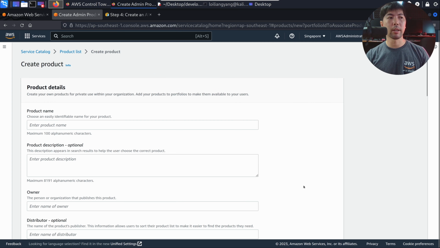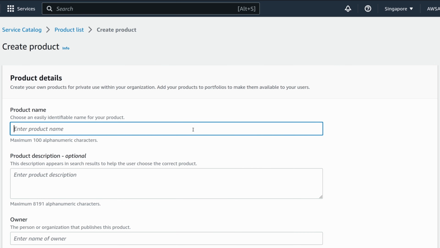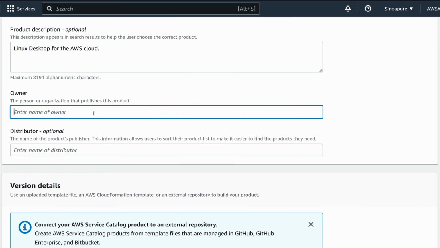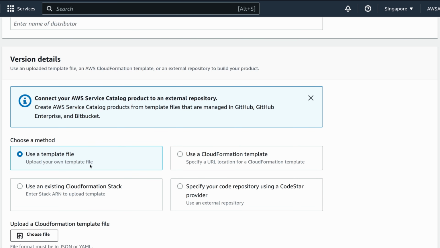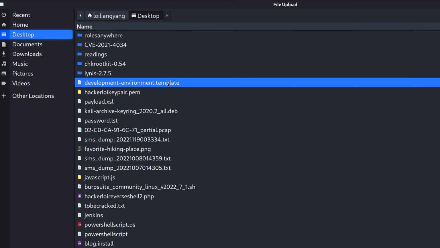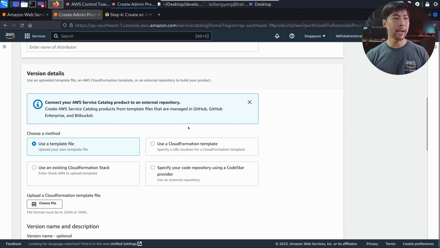And from create product, what we can do here is give it a name. So let's call it Linux Desktop. And once we're ready for that, you can give it a product description. So Linux Desktop for the AWS cloud. All right. So once we have that, we can enter the owner. So in this case, I can enter Hacker Loy. And then I can go all the way down to the version details, use a template file. I'll click choose file. And from here, I have a file called development environment.template. Double click on that. All right.